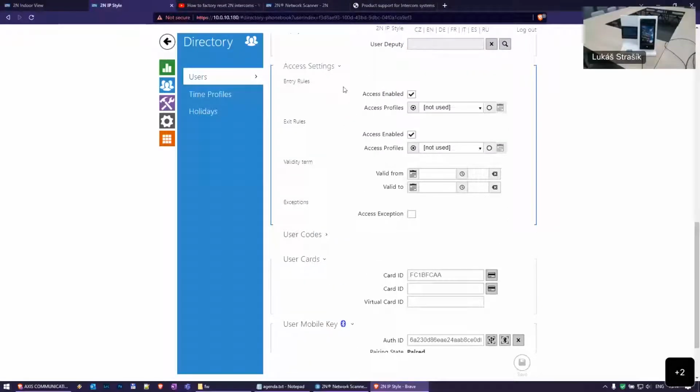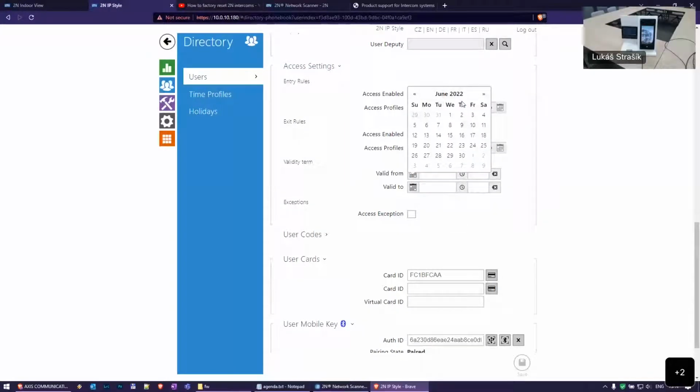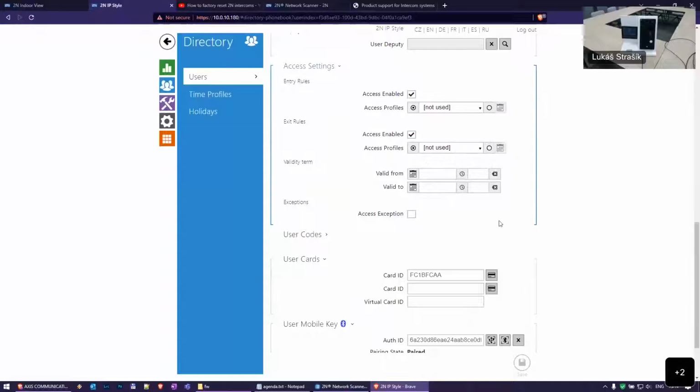Then here in the access settings, you've got entry rules and exit rules that you can, again, control via time profiles. I will later on show you how to control these. And then you've got also a validity term, which means from when the access will be enabled until when. So we've got a calendar here where you can set the exact date and time.